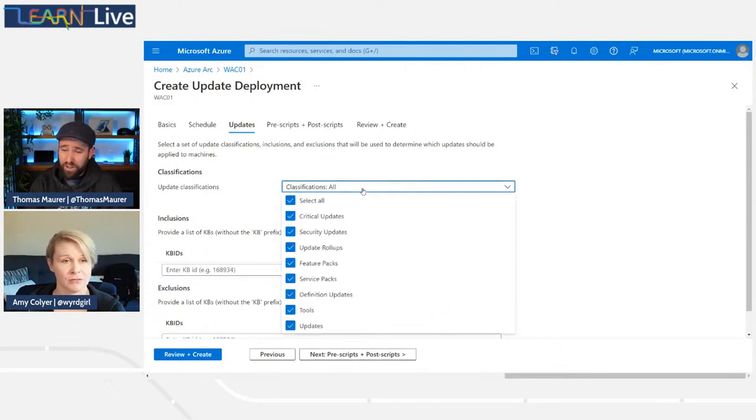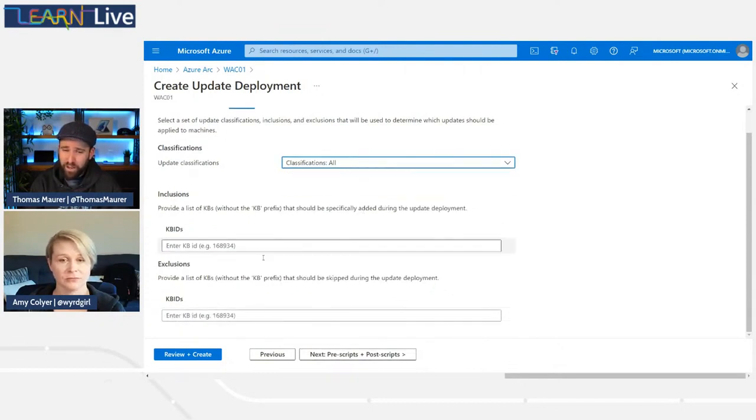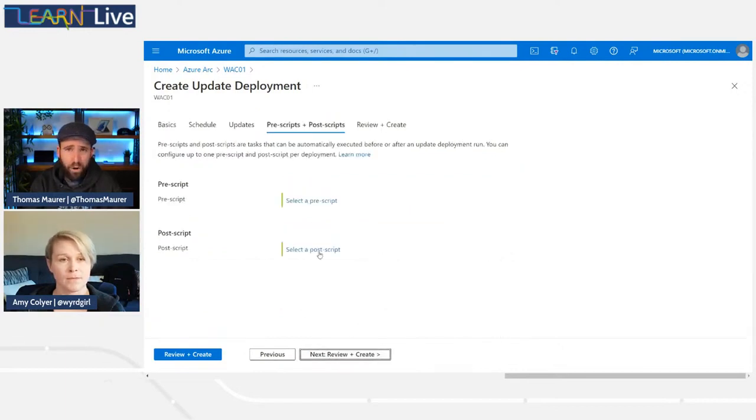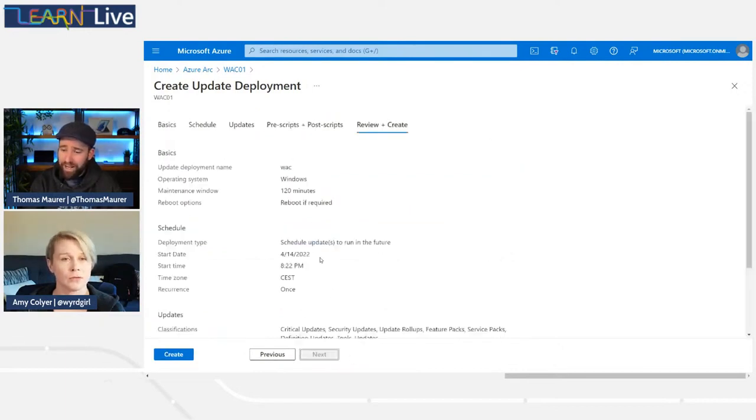I can also select what updates I want to install. I can even do inclusion and exclusion of certain updates. I can run a pre and a post script if I need to. And at the end, I would just have that job and I could create that.